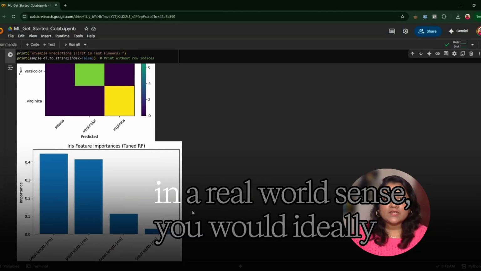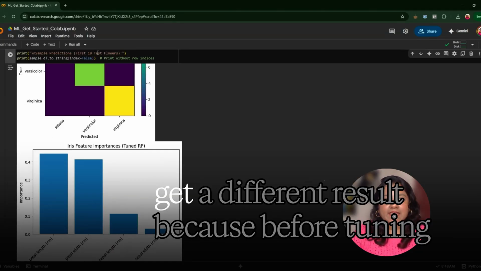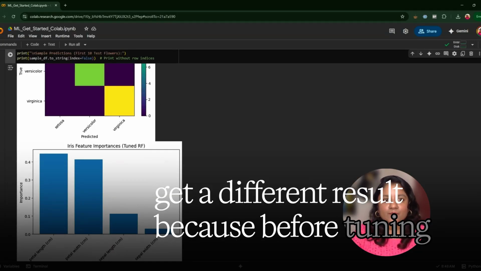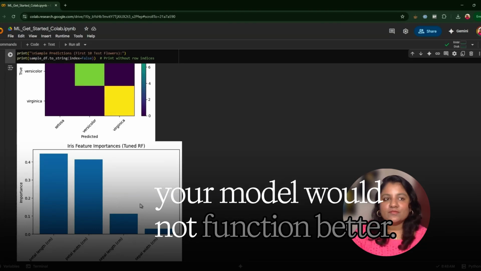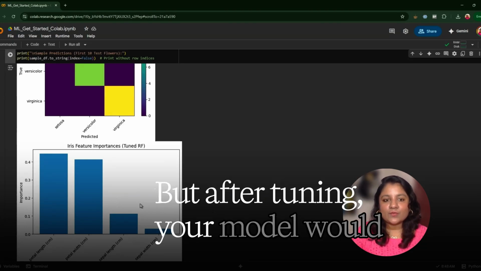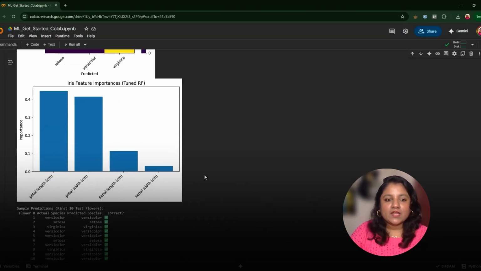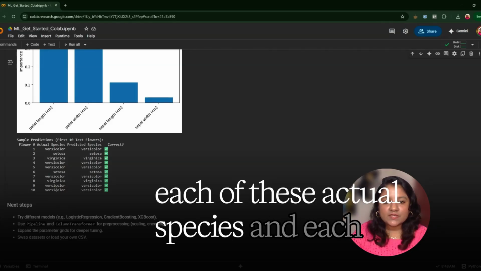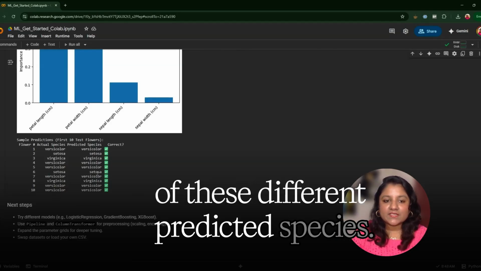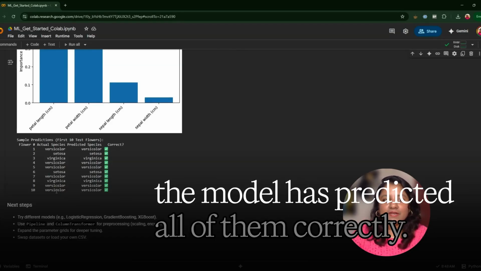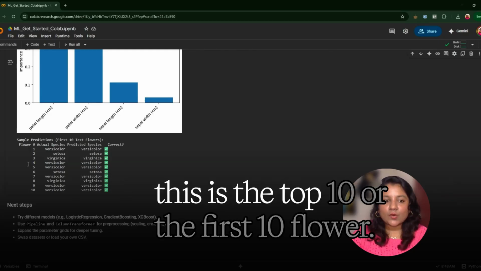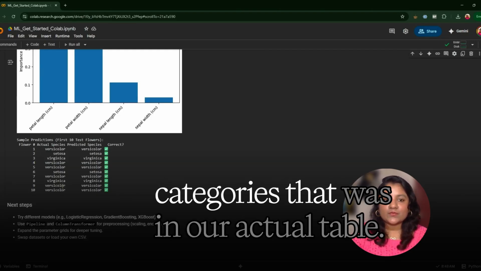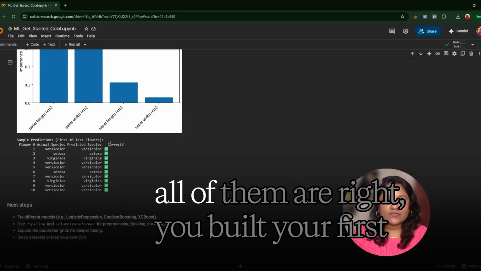The confusion matrix also looks good because the model has predicted everything correctly and the feature importance is the same. In a real world sense, you would ideally get a different result because before tuning, your model would not function as well, but after tuning, your model would ideally do better. Now, this is the table we were talking about, with each of these actual species and each of these different predicted species. The model has predicted all of them correctly. This is the top 10, or the first 10 flower categories, that were in that actual table. All of them are right.